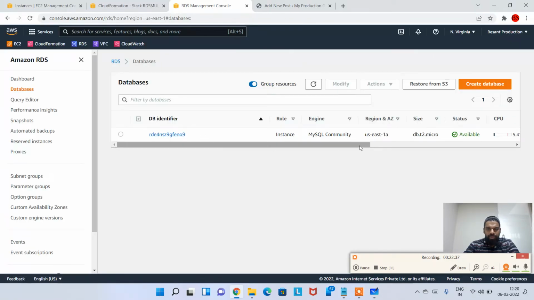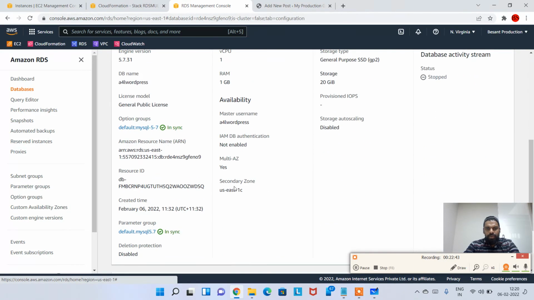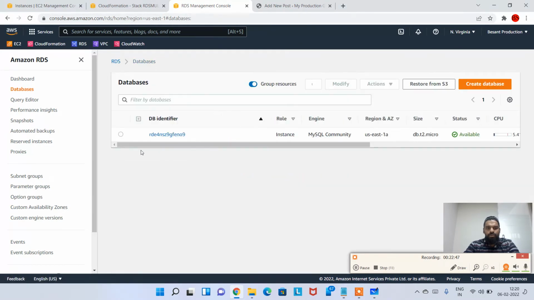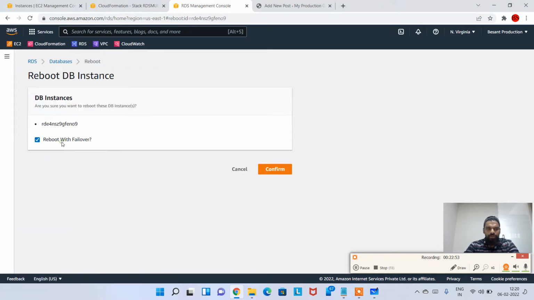So primary is US East 1A. If you click on this and go to configuration, my secondary zone is US East 1C. Okay, cool. So how to do a failover? Click on it, and there is something called actions, then there is something called reboot. Click on reboot, then click on reboot with failover. So the primary DB will get rebooted, and then it will fail over to the secondary one, which is in US East 1C. So click on confirm.